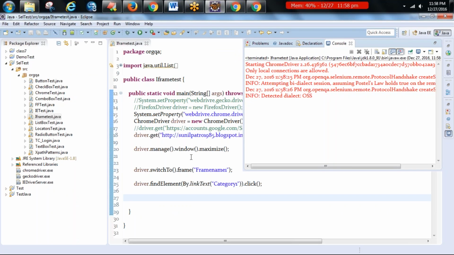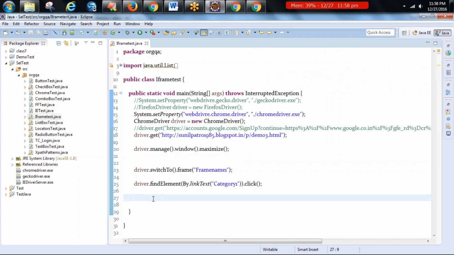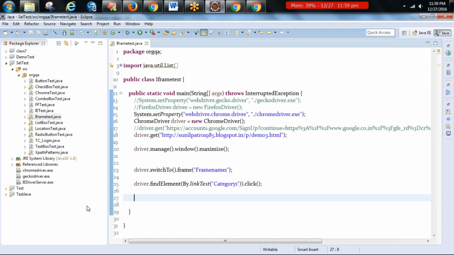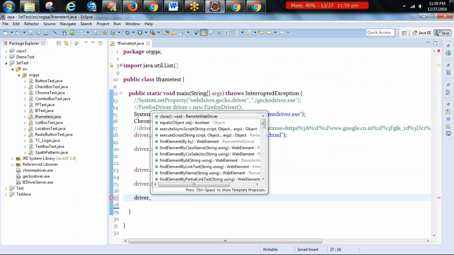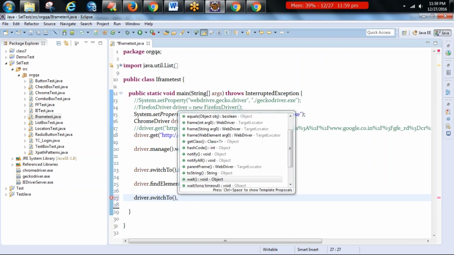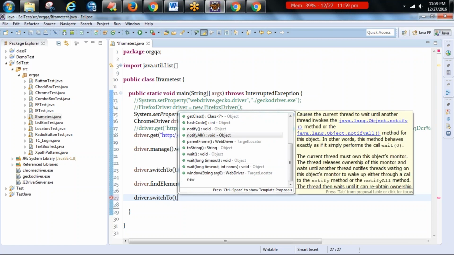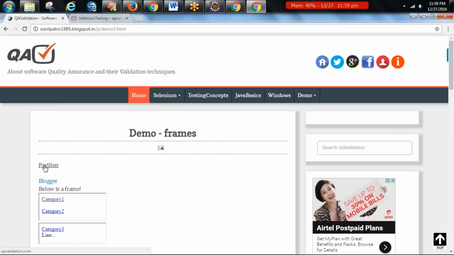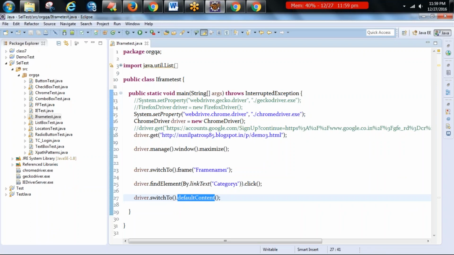Now, whenever you are switching to a frame and you are done with whatever testing you want to do, make sure you come out of that frame again. There is something called default content. Default content means coming back to the normal page, because if you want to perform anything else, you need to leave the frame. If you come to the default content, normal links you can access. So due to that you should use these things.